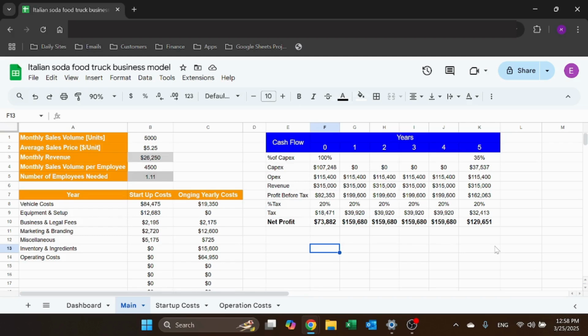So that's what I built for you. If you think this is interesting, stick around. I'm going to walk through all the steps on how to build this.